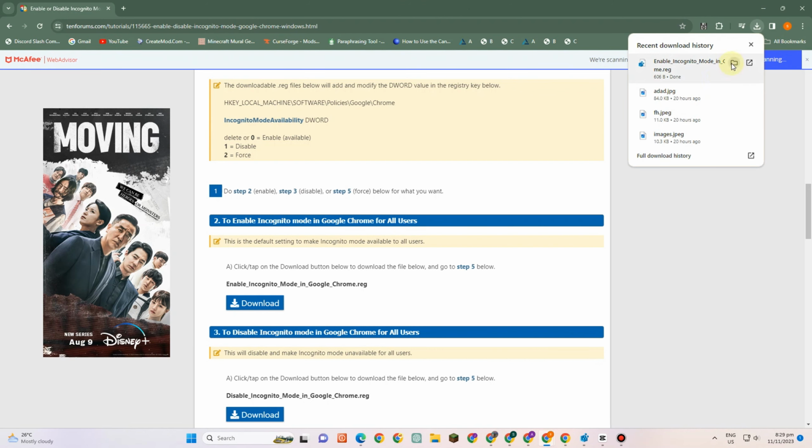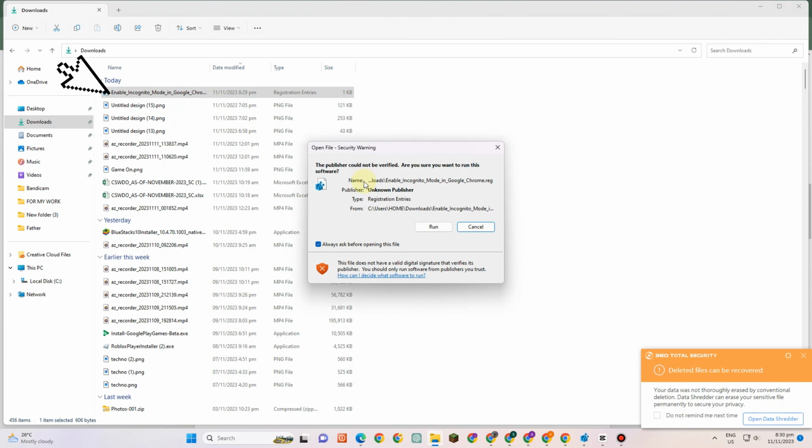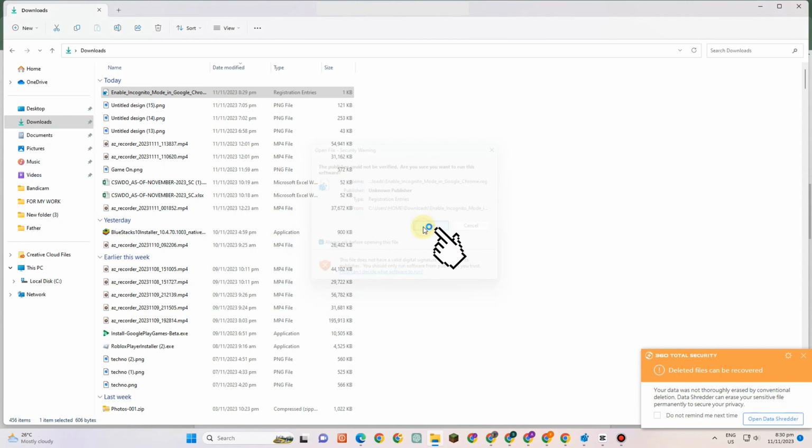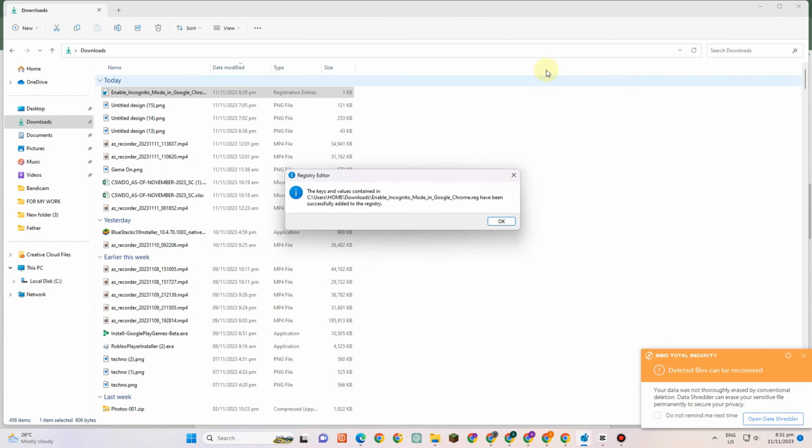Now here, the next thing you want to do is to simply double tap the file or double click the file. A small box will pop up, and what you want to do is to simply click the run button. And then here you will see this. So read this one if you want. And then, are you sure you want to continue? Tap yes. Okay, and then click OK.